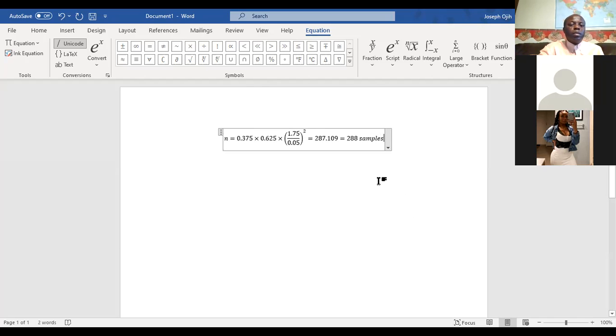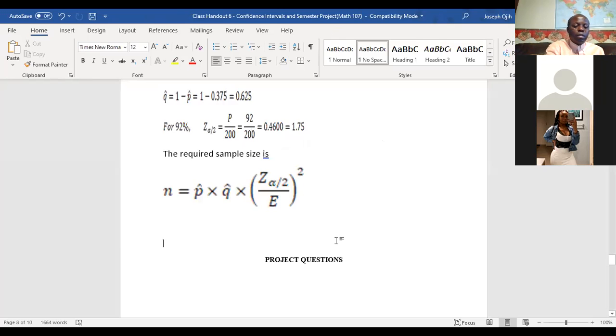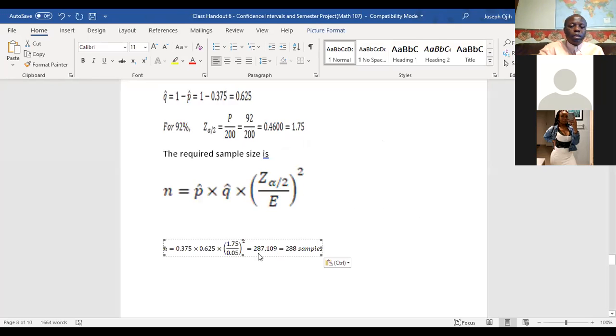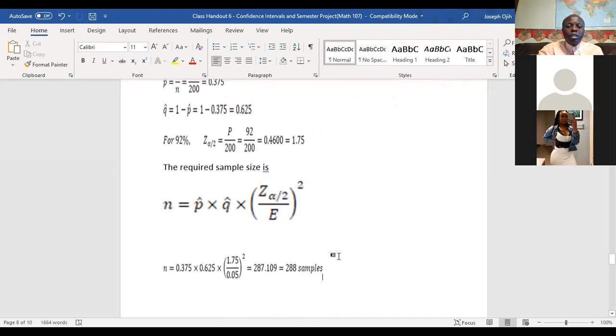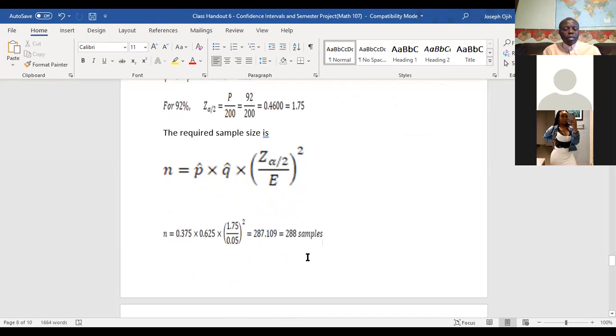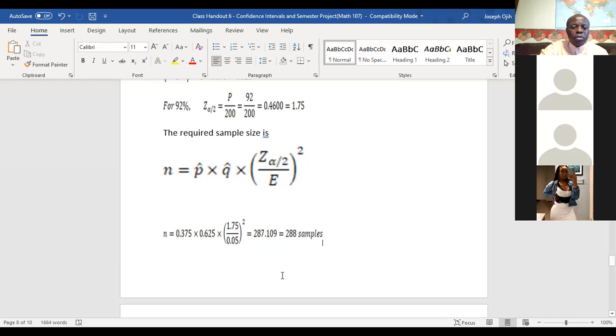We need it. Okay, I'm going to copy this and put it, and that will be the final example we have today. Now, that's it. How large a sample? We need 288 samples. Any question for this? Any question? No questions. So this is our last example.